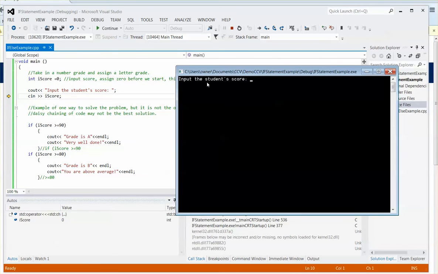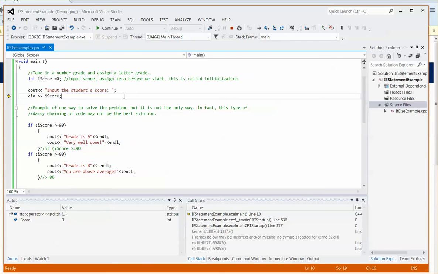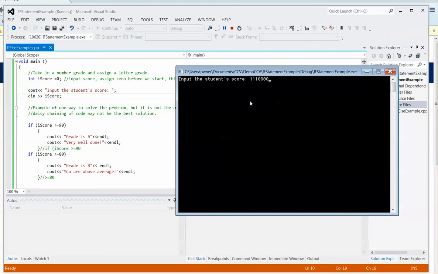So I'm now at the C out. I actually see this window right here is up as well, and it's asking me to input the student score, and I'm going to have to make this input window disappear in a minute. If I try to type right now, it won't work, because I have to move that off the screen for a second. Hit F10 until I get past the I score. I'm going to put in 100 and hit enter.